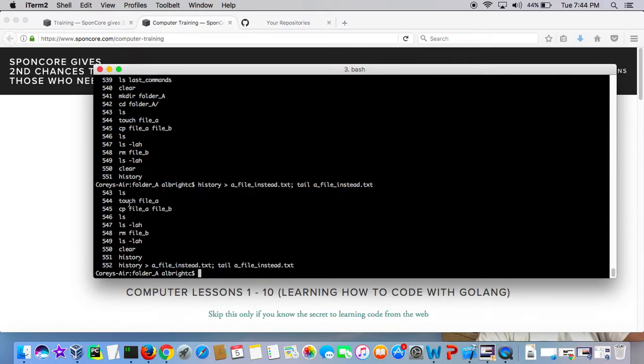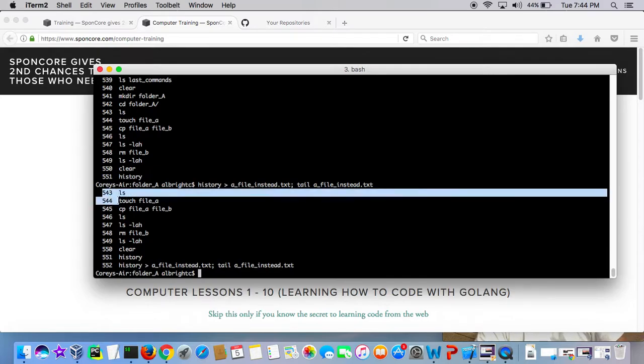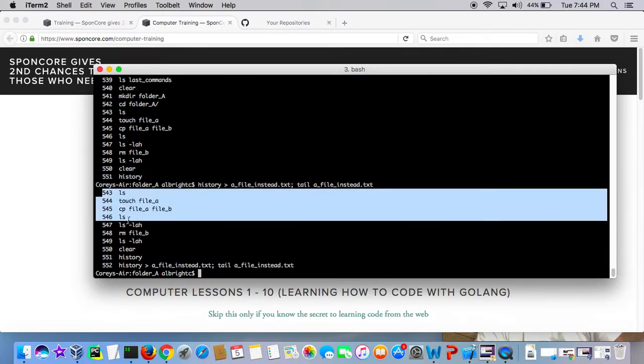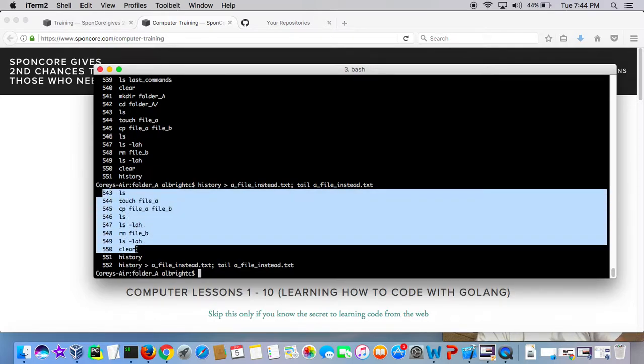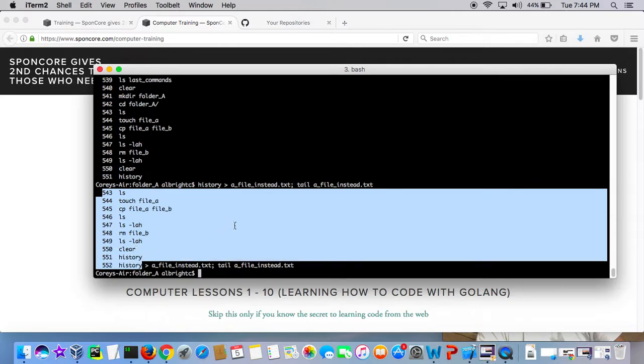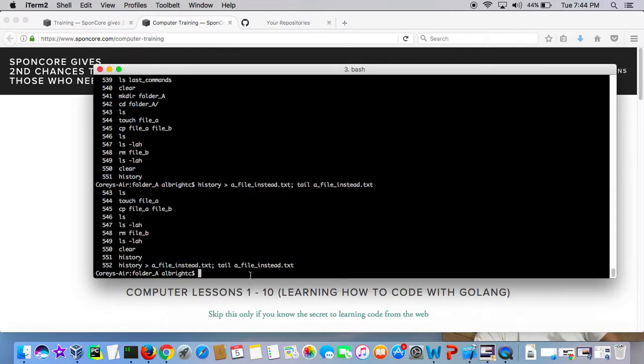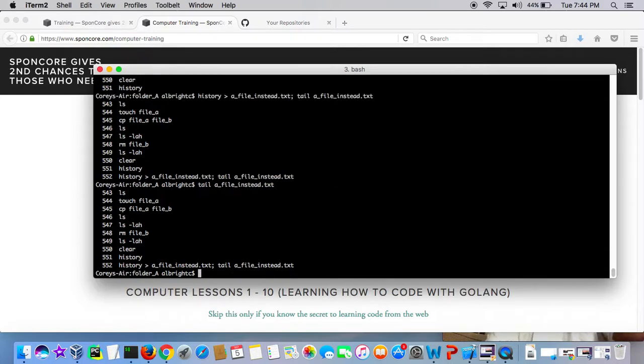Boom. So I only got the last 10 commands: 1, 2, 3, 4, 5, 6, 7, 8, 9, and 10. That's what tail means. If I were to just show you real slowly, tail a file instead, it's going to do the same thing. But if I wanted to do 2 commands on one line, you just got to use a semicolon like that.